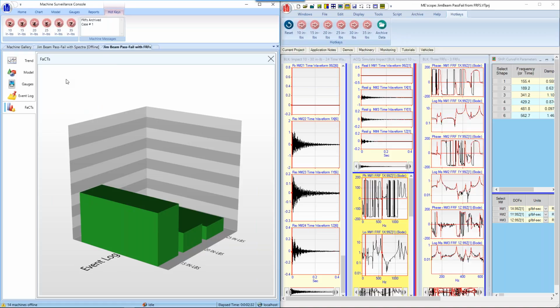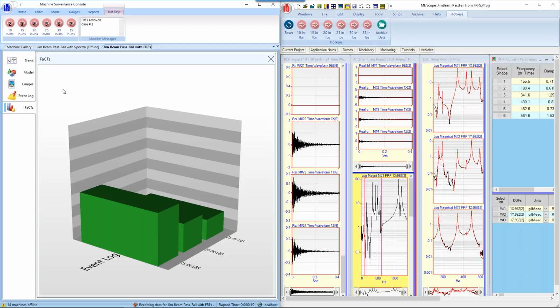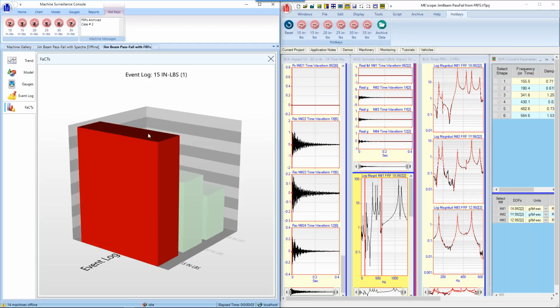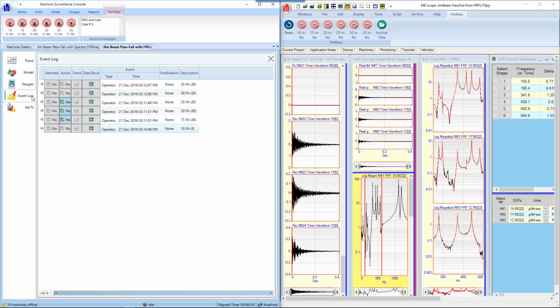All right, Emiscope did its thing, and it said the closest thing to it was 15 inch-pounds, but the Fax Bar value is 0.4. That's a failure. Now let me go and try 15 inch-pounds. The Fax Bar jumped up to 1. It says that one matched with one of my events that I've logged into the event table here, and that was this one right here.